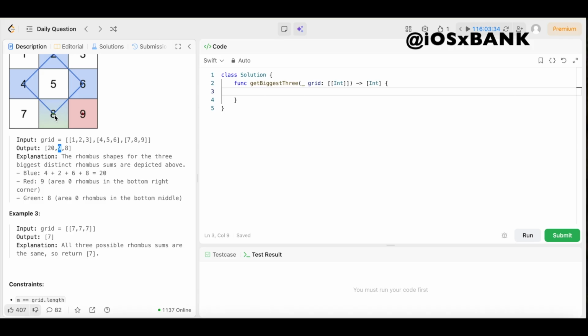Similarly with the green, I don't know if you can see it, but it's a little green rhombus right here in the 8th cell. And since it's in the 8th cell, that counts. We're going to add the 8 to our output as well, because this has an area of 0 as well.